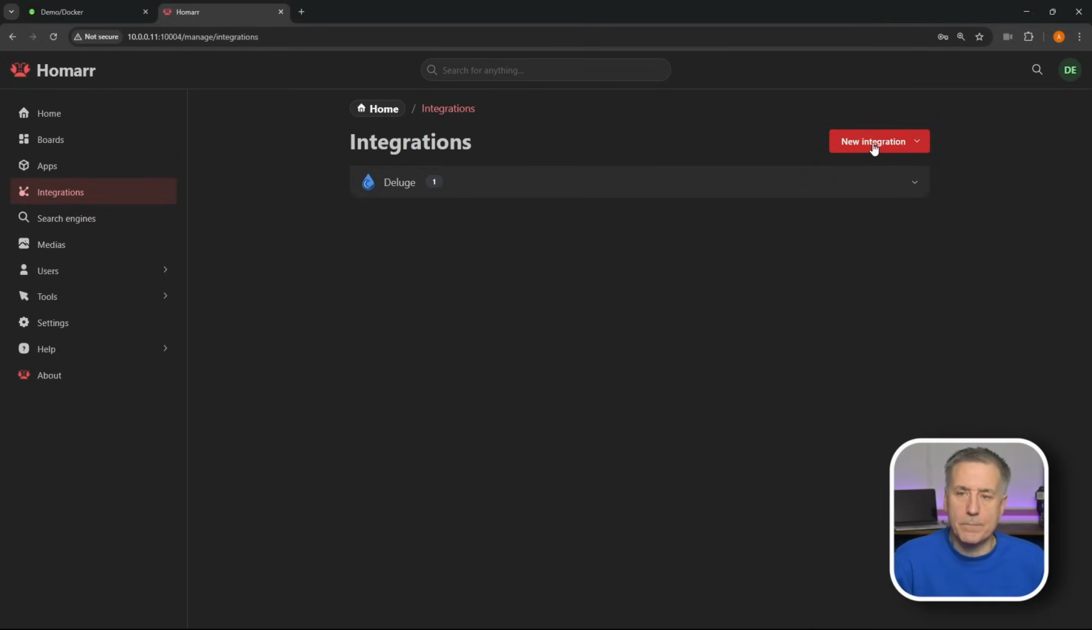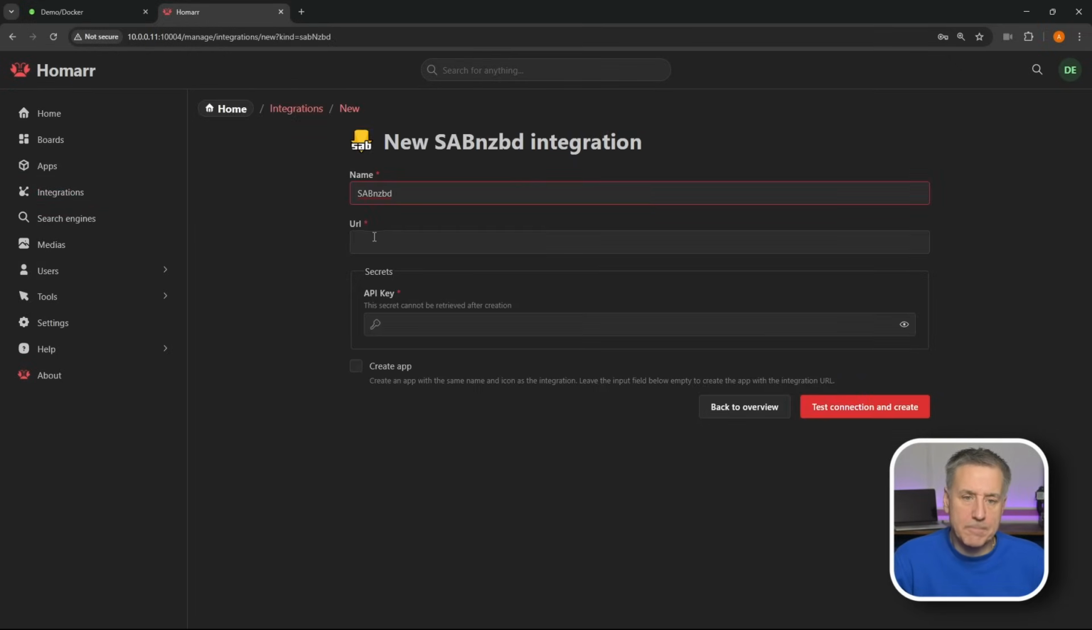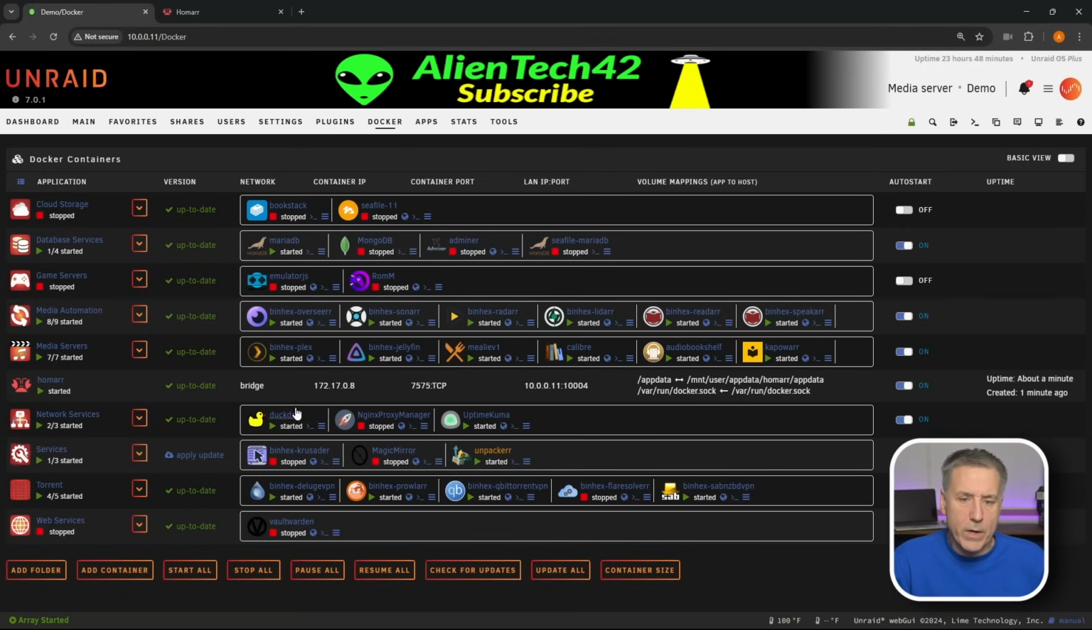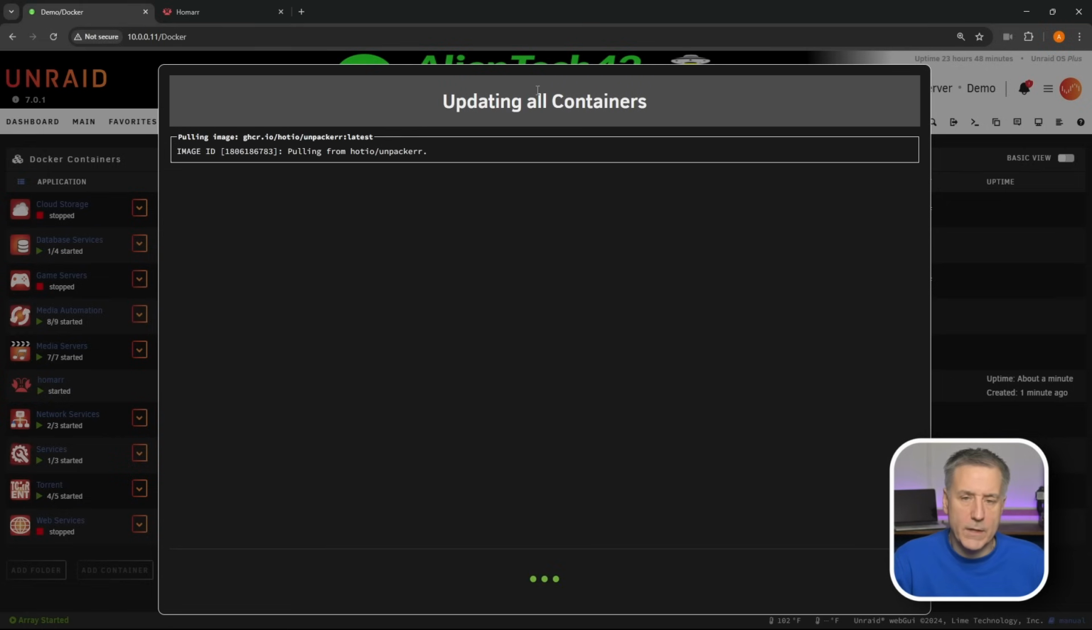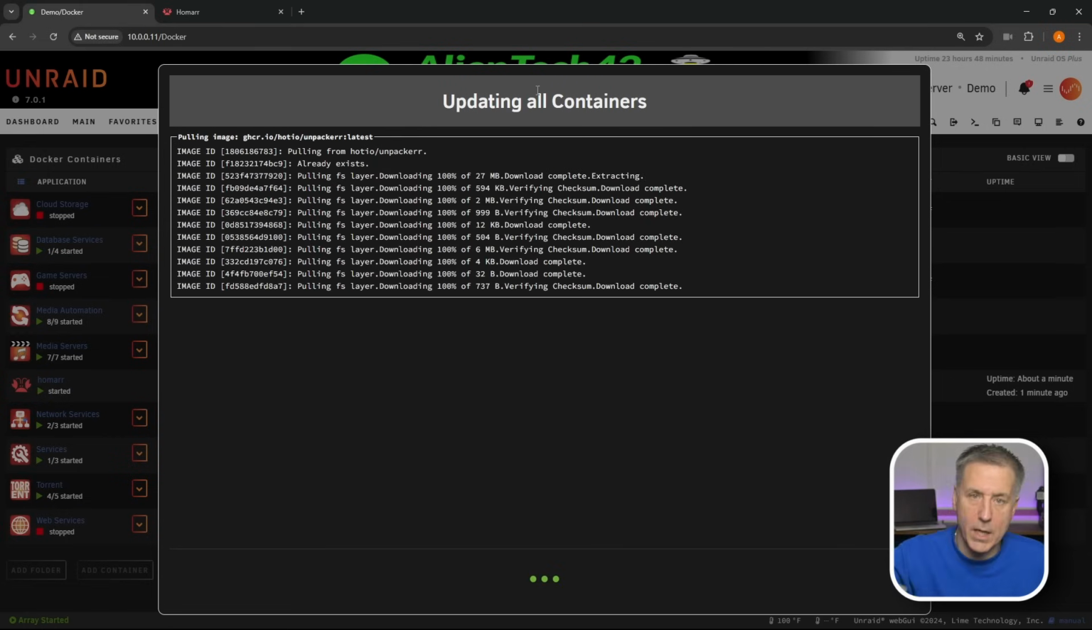Let's do one for SAB as well. New integration, SABnzbd. All right, grab the URL, paste that in. API key. If you don't know what your API key is for SABnzbd, let me go ahead and show you that real quick.